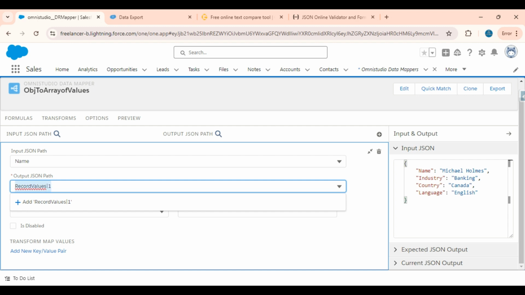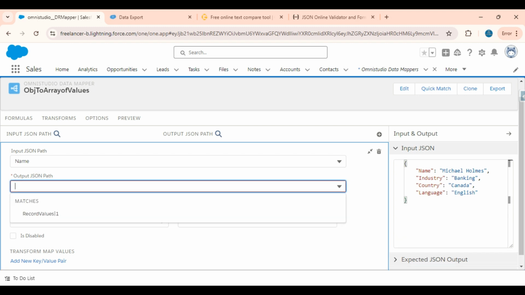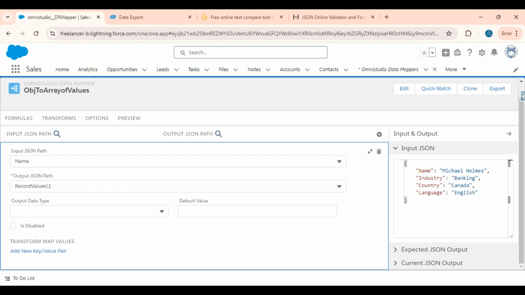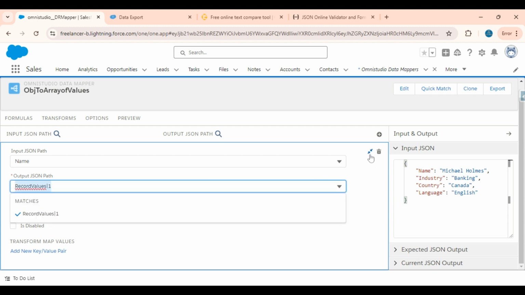This property will become an array, and in that array, in the first index, so here in Omnistudio, the index will not start with 0, the index will start with a 1 value. Index will start with 1. So after the record values list property, I am using the pipe, which means this is an array property, and in the array property, in the first index, I want this name. So I will copy this output JSON path.